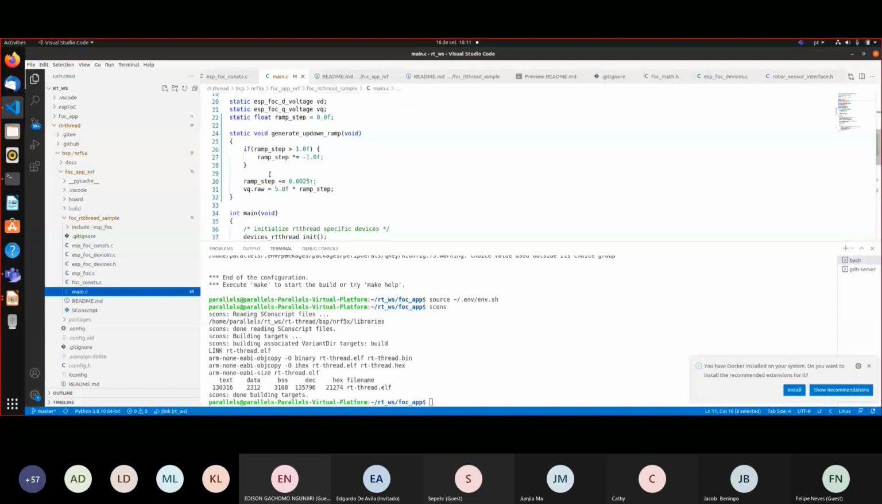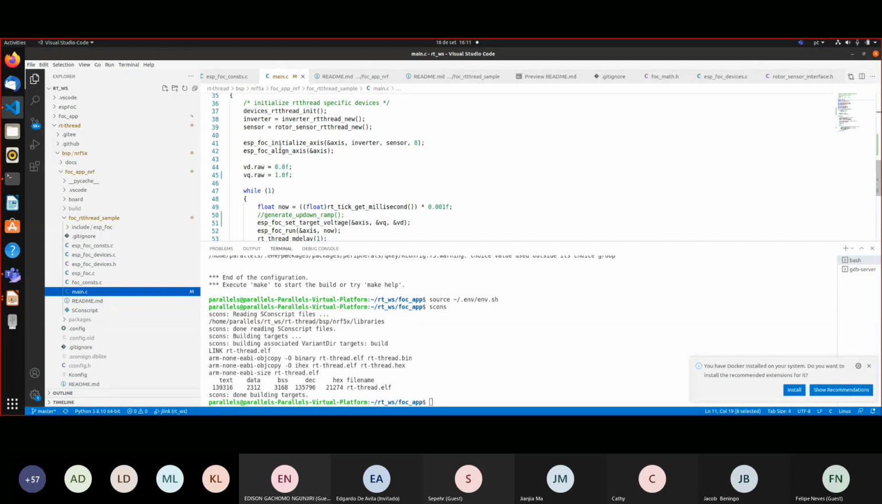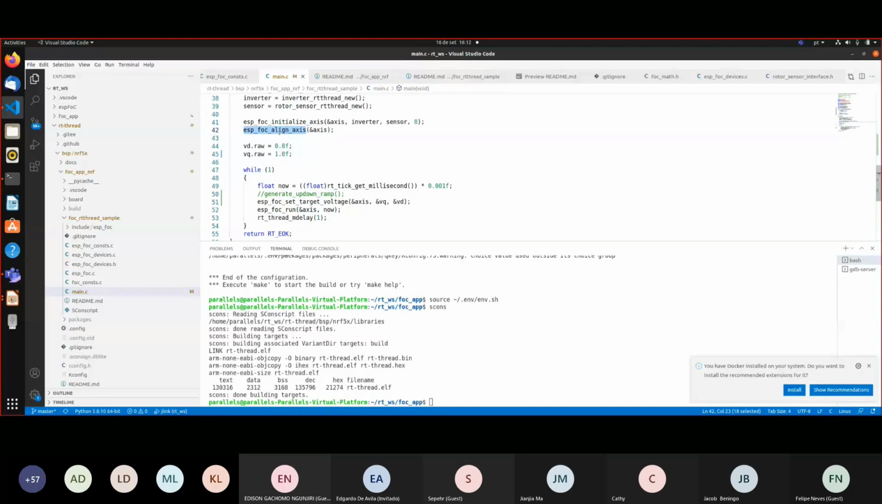From the top-level application, I have no platform-specific code here, just the pointer for the interface. So I get the interface, I link to the axis object, and I do the align axis. This will move the motor in order to align the magnetic flux IQ and ID components, in order to start the motor if I don't know the value for that. This is a must step that will be done before moving the motor.